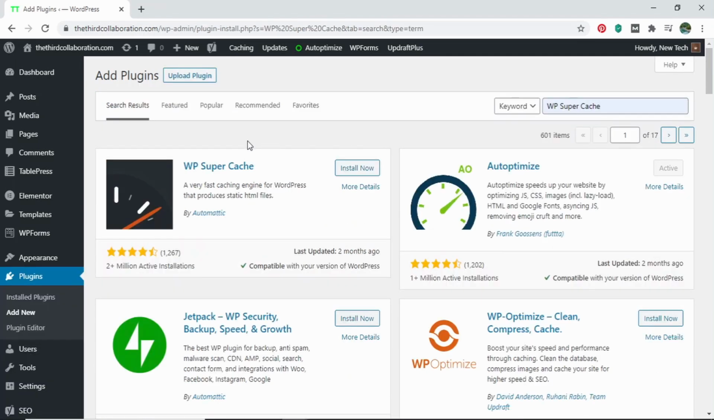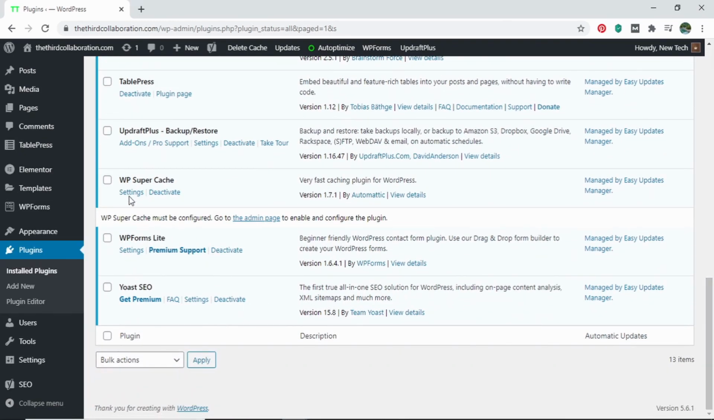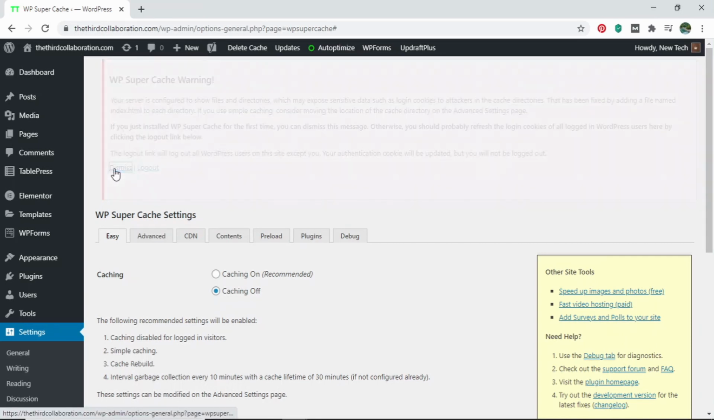The next plugin you're going to want to download is WP Super Cache. So let's get started with that now, and I'll show you the settings. Once you've downloaded it, you want to activate it. And let's scroll down here and go into settings. As you can see here, if you just installed WP Super Cache for the first time, you can dismiss this message. So let's get rid of that.